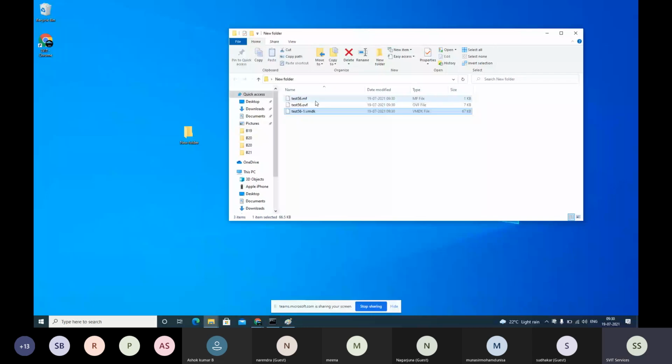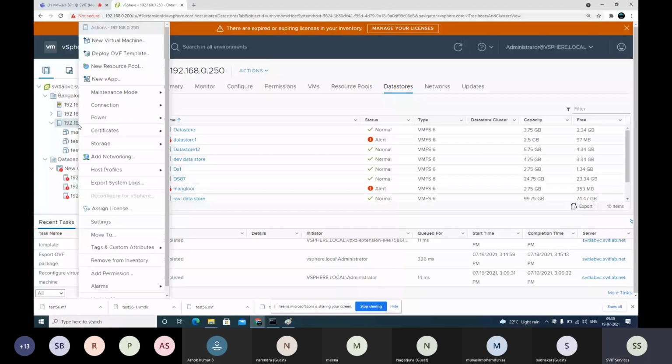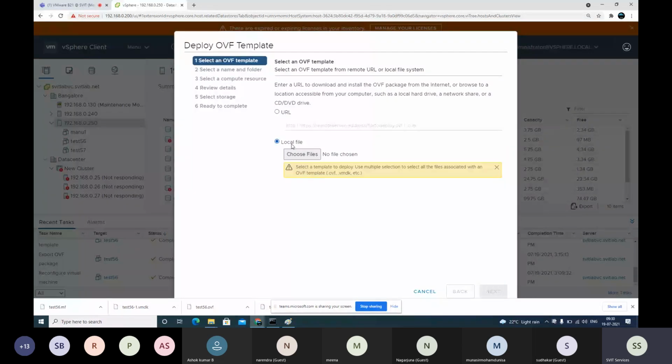Select the ESXi machine, right click, deploy OVF template. It will ask where that file is. We have already downloaded it, right? From the internet also you can directly put the OVF file location. But nobody will basically use this. Always download and select the local files.